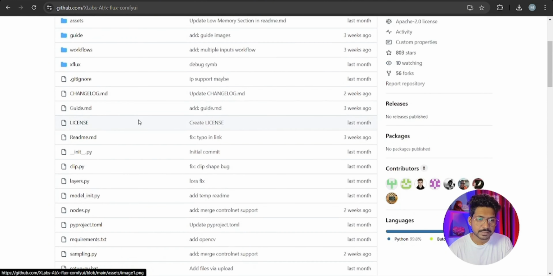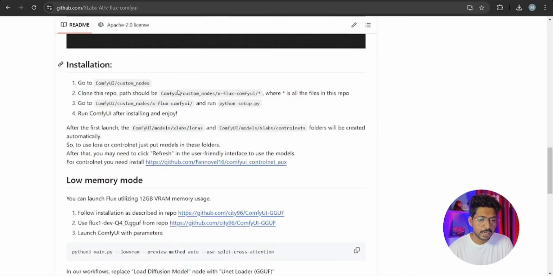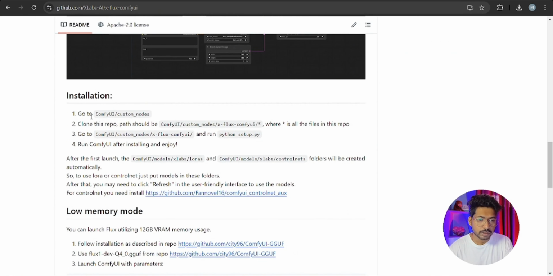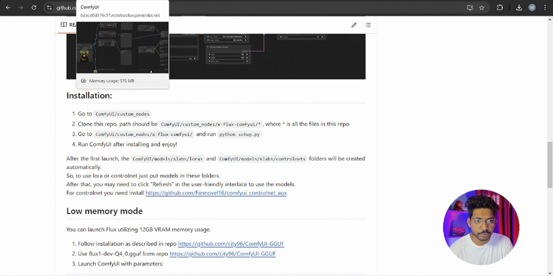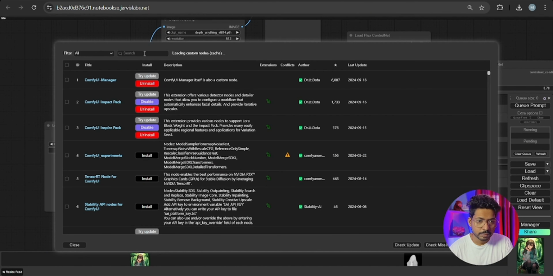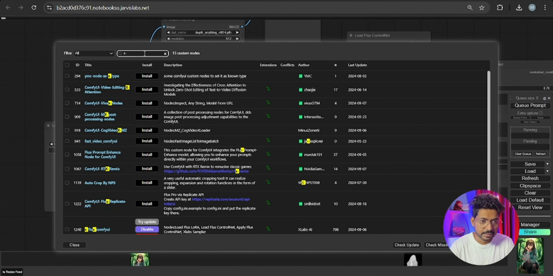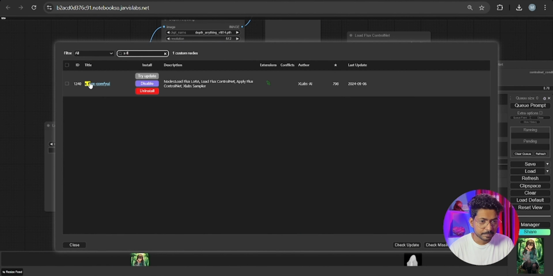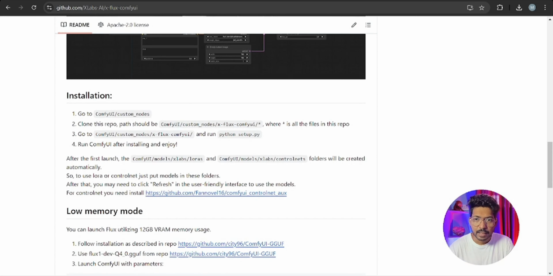There are some example workflows already present here, and the installation process. This is the node Xflux ComfyUI. You can directly download it from the manager. Let me show you. Go to the manager, click on custom node. This is Xflux ComfyUI. You need to install that one and restart.